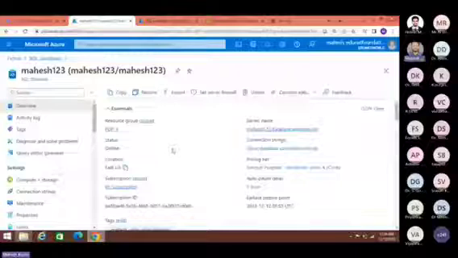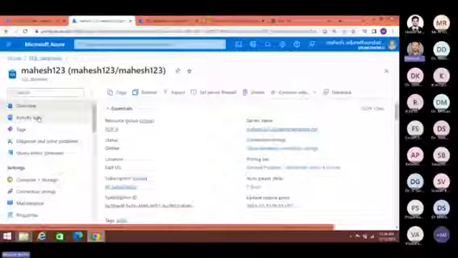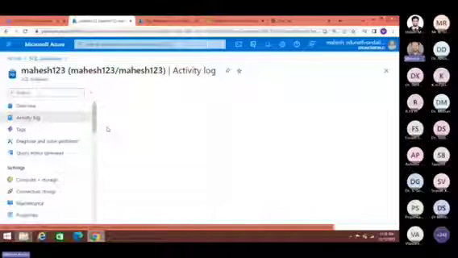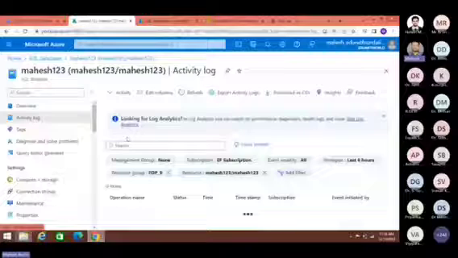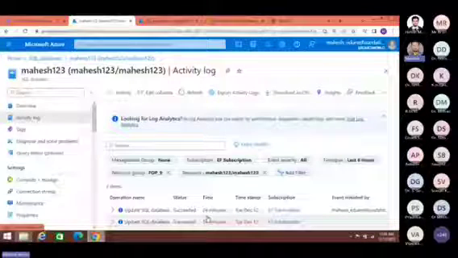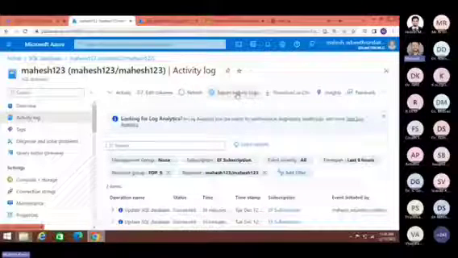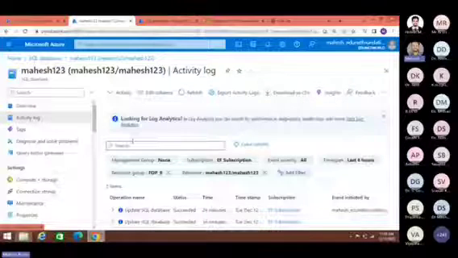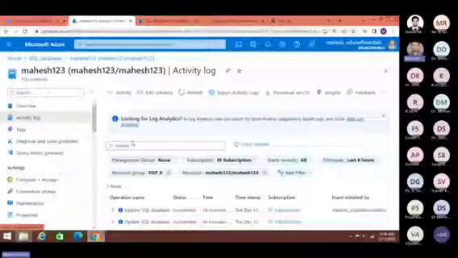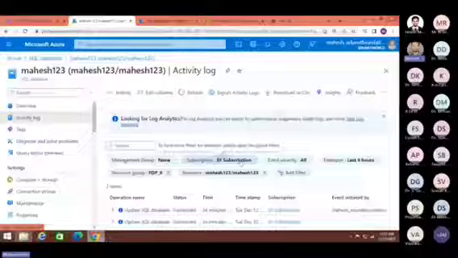Now let us move to this menu section, which I have explained already. In the activity log, you will find every activity we have performed here, shown with the timeline and timestamp. In this activity log you can edit the columns, export the logs, download as a CSV, and do all those operations. For the management group, we haven't mentioned one yet, but we have chosen this EF subscription, so these are the activity logs under this subscription.